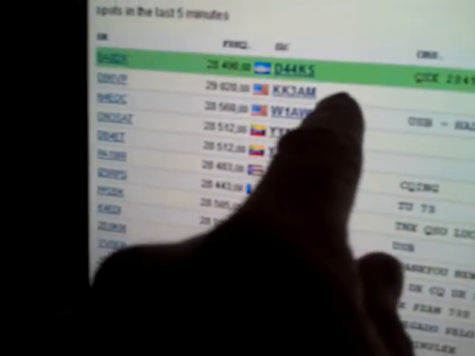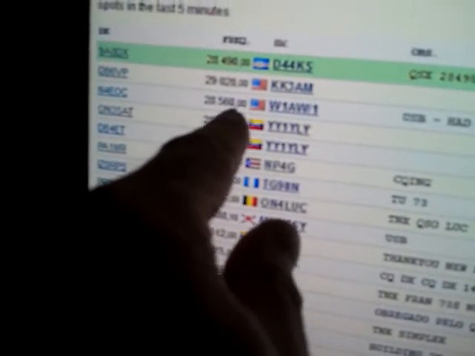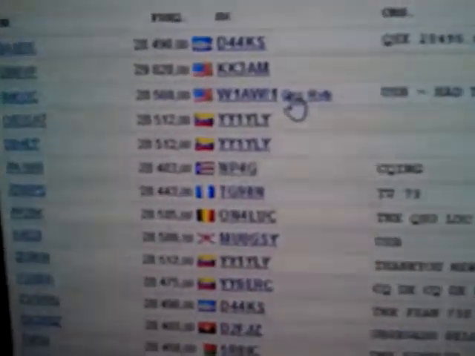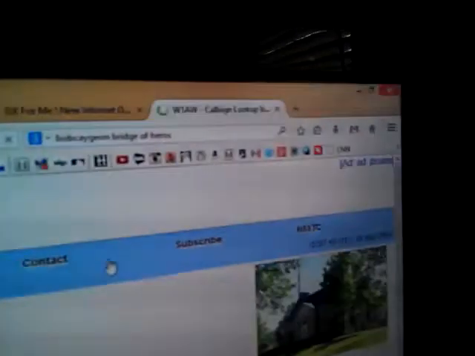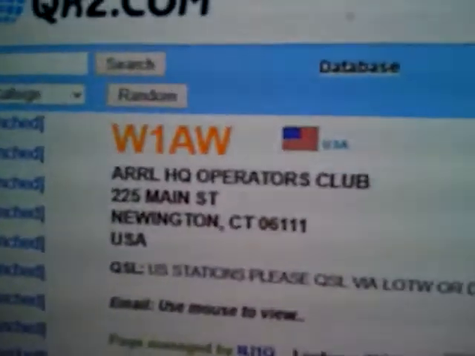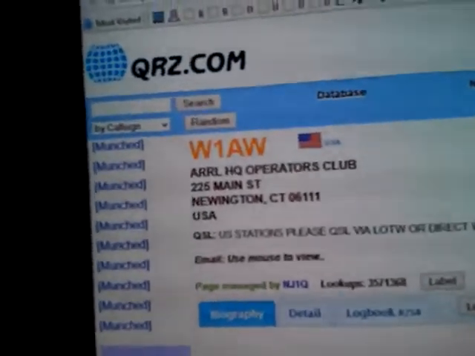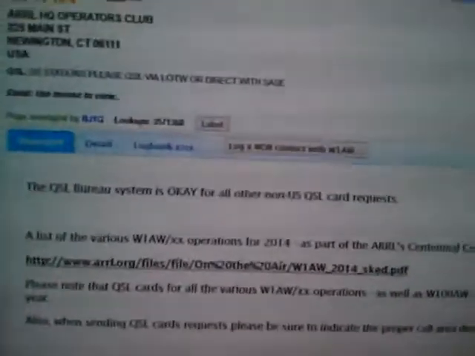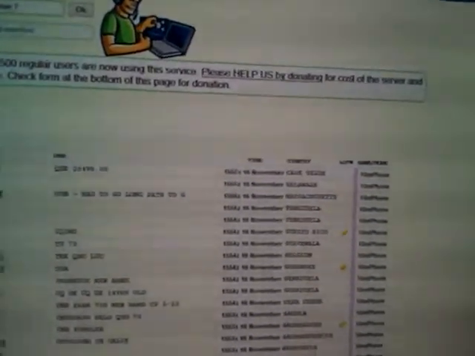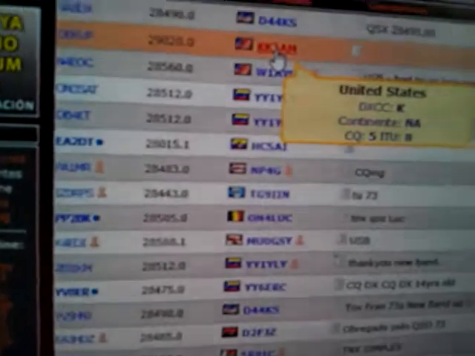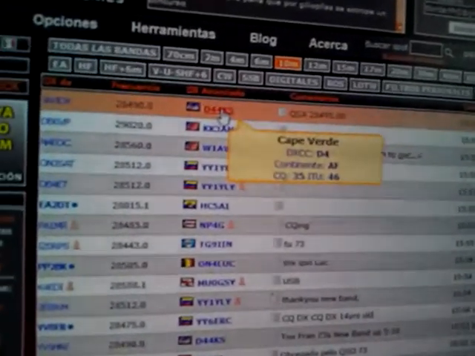So for example, Whiskey 1 Alpha Whiskey, W1AW, is on 28560 right now, and he just had a contact, a QSO, with this N4 station. And you can actually, and this is true on the other site, click on this and it'll take you to his QRZ website. W1AW, of course, is in Connecticut, but it takes you right to their QRZ page. The other one's the same thing, but you have to click on their call sign, and let's go to this one. This guy's in Cape Verde, so we click on that and it opens up.